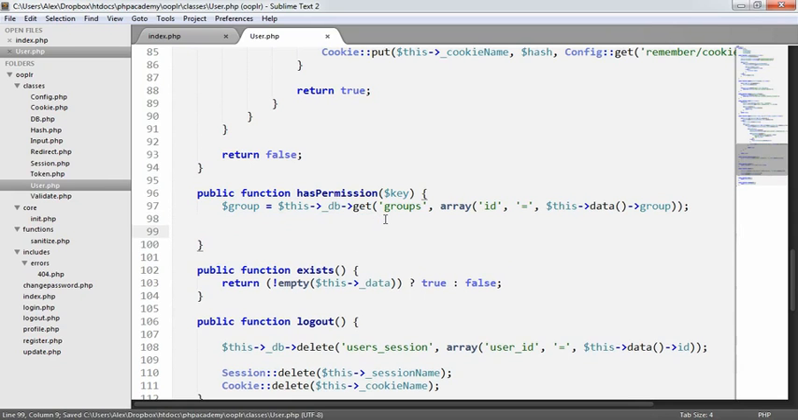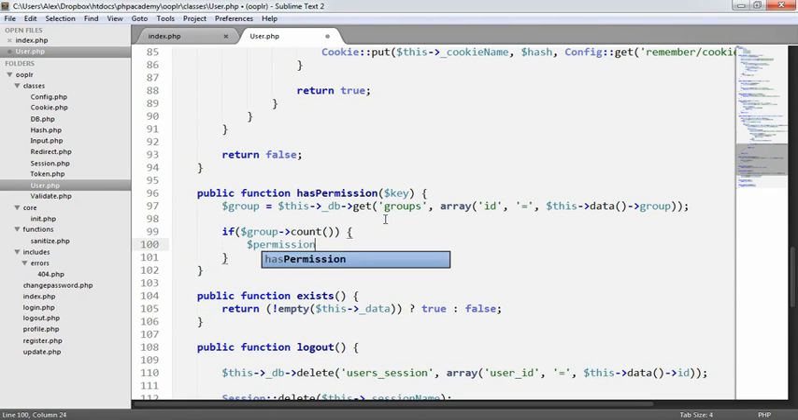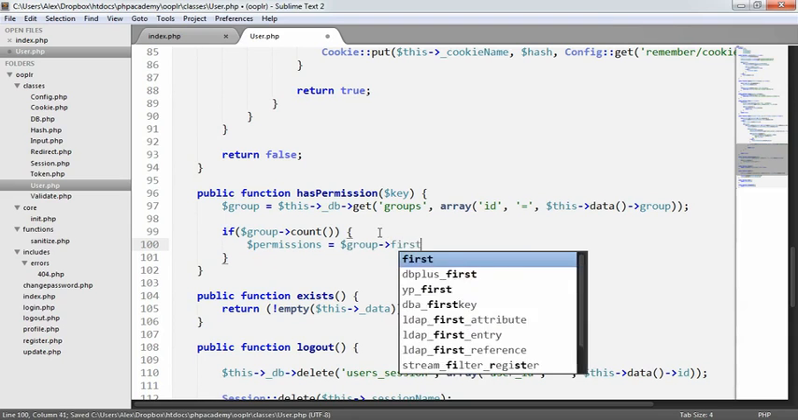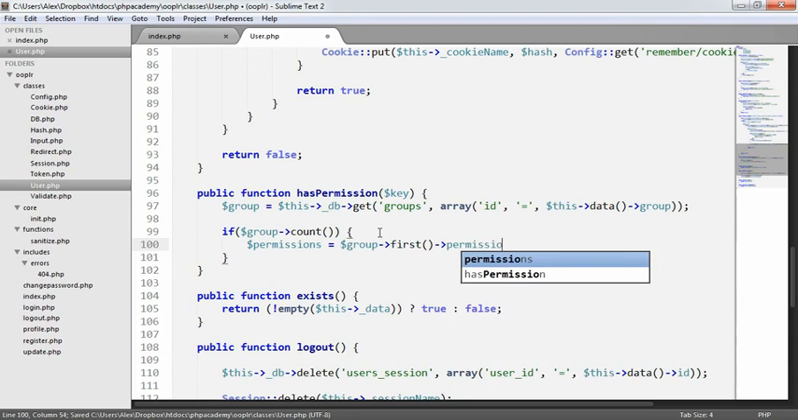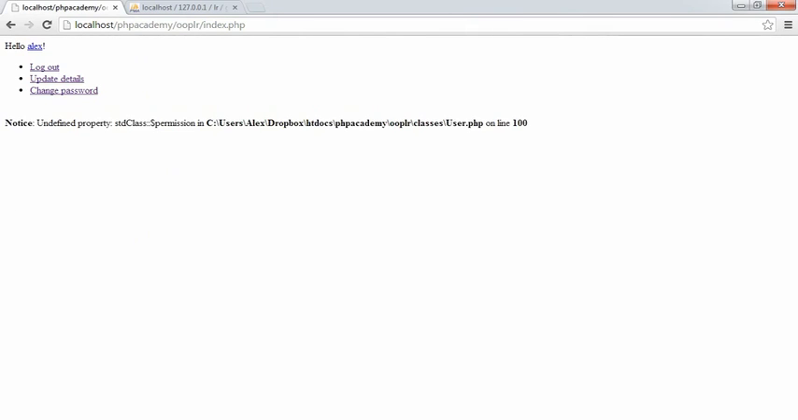So instead of print R, we want to first of all check whether actually the user is in a group or not. We'll assume they are because that value should always be required, whether or not they're a standard user or anything else. What we then want to do is extract the permissions, which are obviously group, which we've got here first, and that will be permissions, like that.